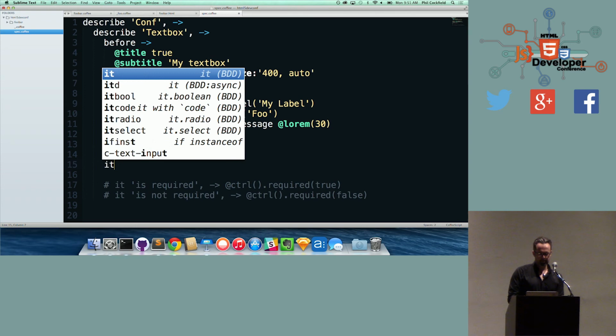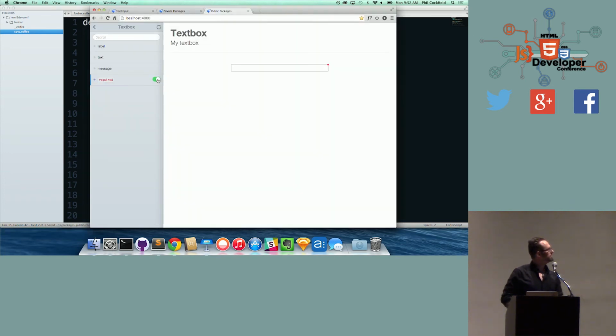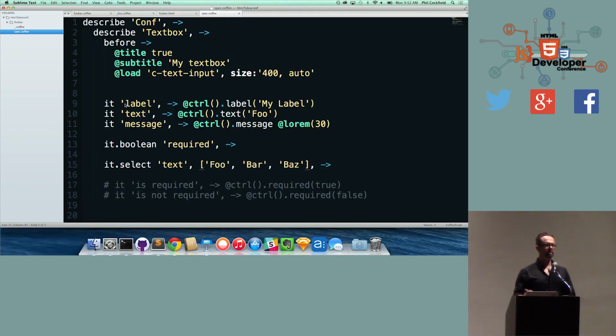Another example, say we want to put a selection list, and it'll be text. Foo, bar, baz. And now we've got the ability to test all of that. And because it's so concise and so formally structured, we can begin to put assertions into this, we can begin to automatically run it, and we can get it involved in our CI server.